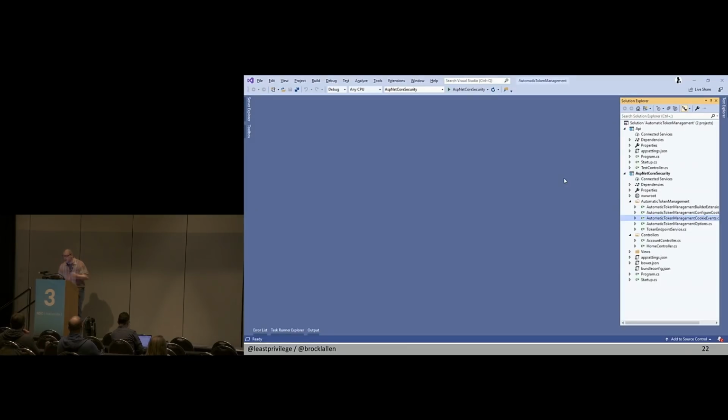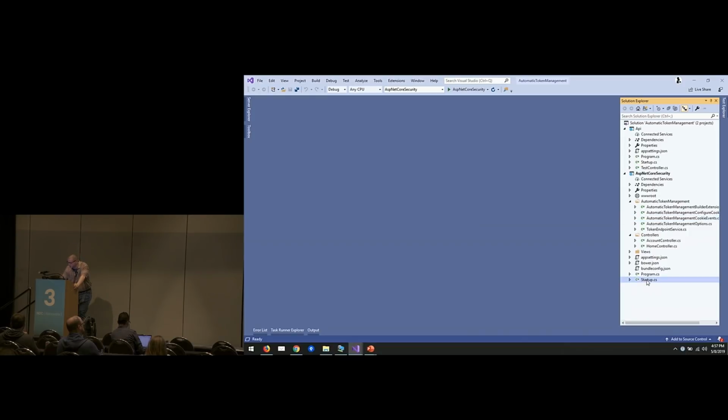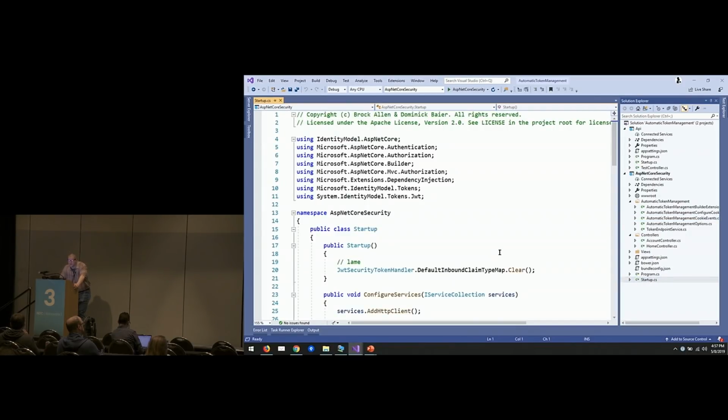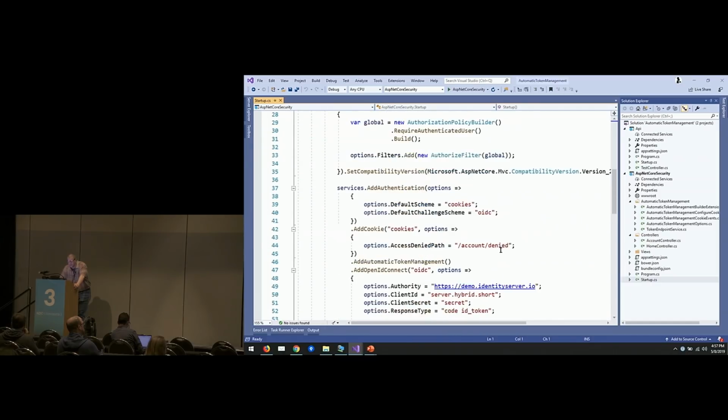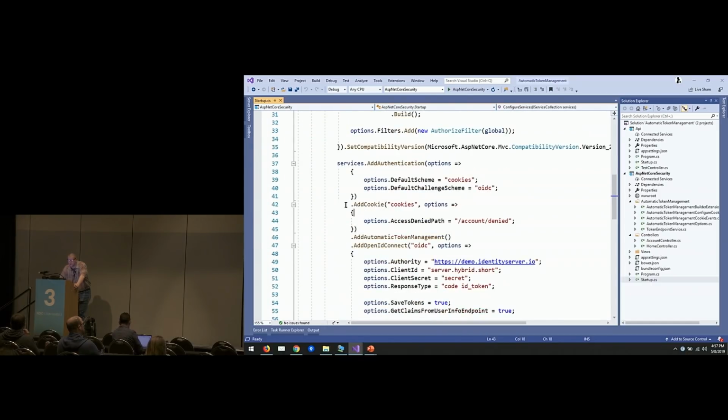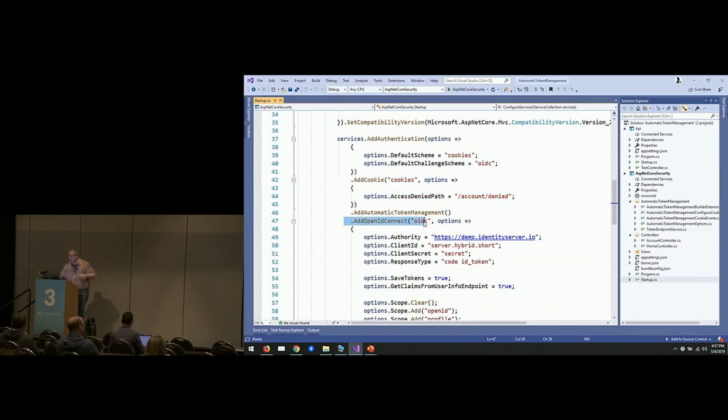So this demo has actually many, many moving parts of a whole bunch of things I just talked about. So the first thing is the startup code. The startup code basically is where we say, yes, I want to do cookies, right? So I'm going to do local session tracking, but I want to log my users in externally using OpenID Connect, okay? So I have those configured, and I show you the default scheme is cookies, but the default challenge scheme is OpenID Connect, like I just talked about.